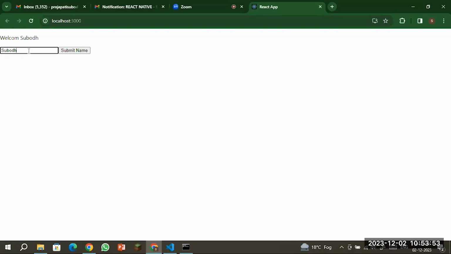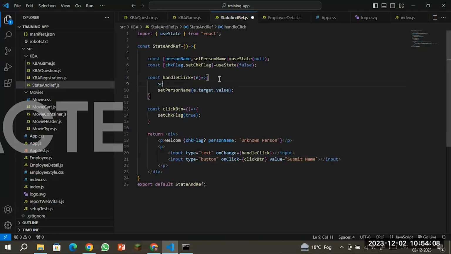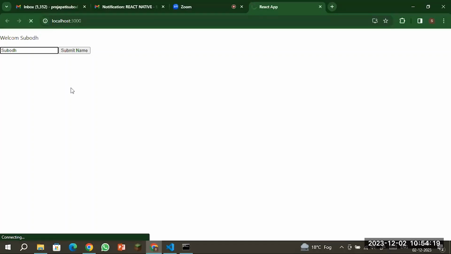But if you want to bring back unknown person whenever it is going to change here without submitting, then you can set here again your setCheckFlag as false. So what will happen here? You can see that Subodh Kumar is available. Whenever you are going to change it, that unknown person is coming. But whenever you are using the Subodh Kumar again and make a submit button on it, then you will get the name of that.